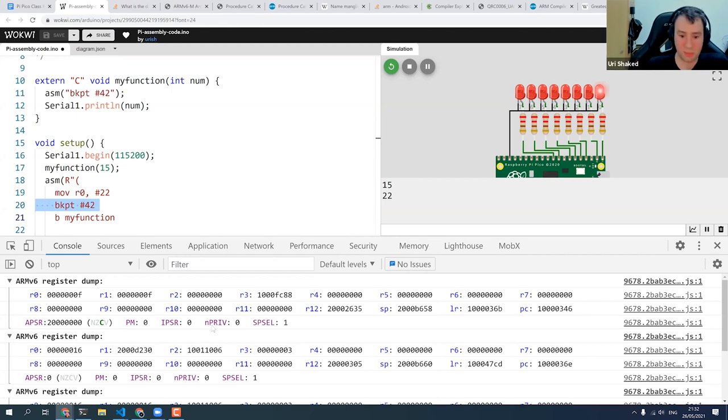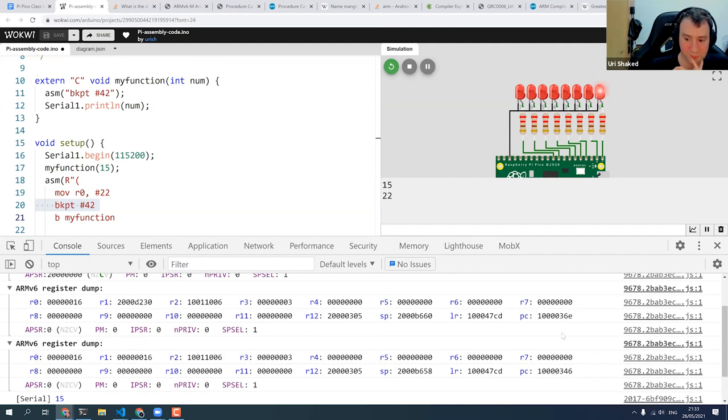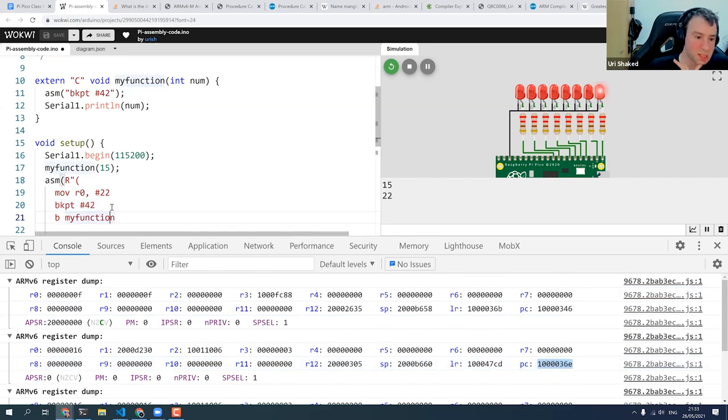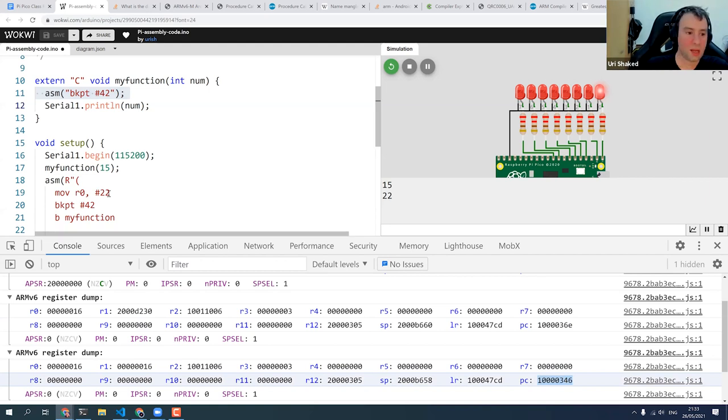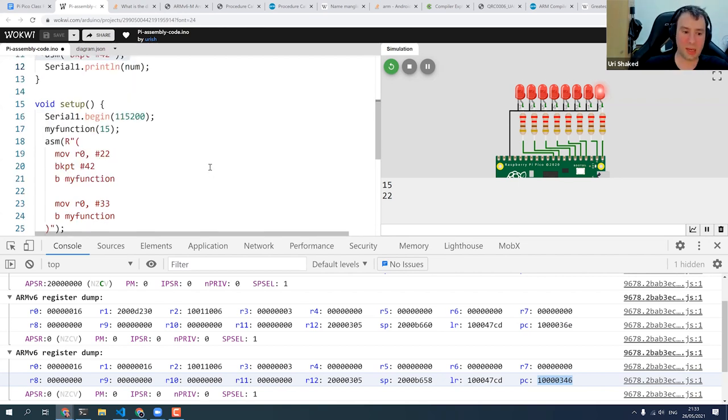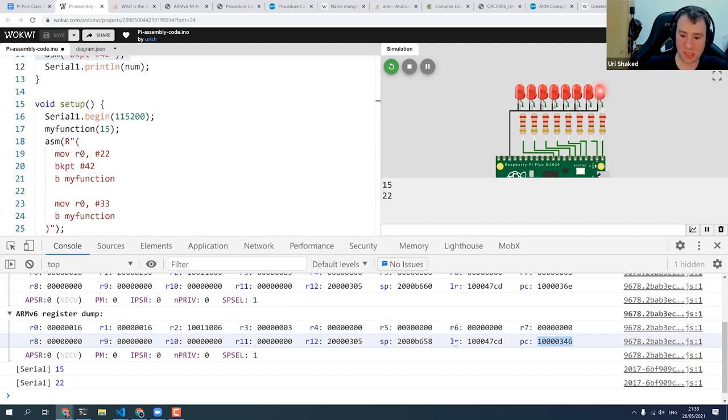And I want you to notice something. So we have this PC, which is the program counter. And you can see that PC in this second time is set to this value. And then when we go to the function, so this the second breakpoint inside a function, we can see that PC is set to a different value, a little bit lower by about 20 hex. And the thing is, the function, when it returns, it needs to know where it should return. And it uses another register for that. So there is this LR link register, which tells the function where to return.